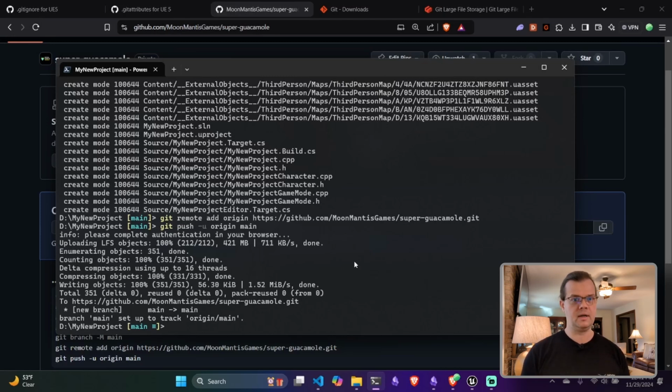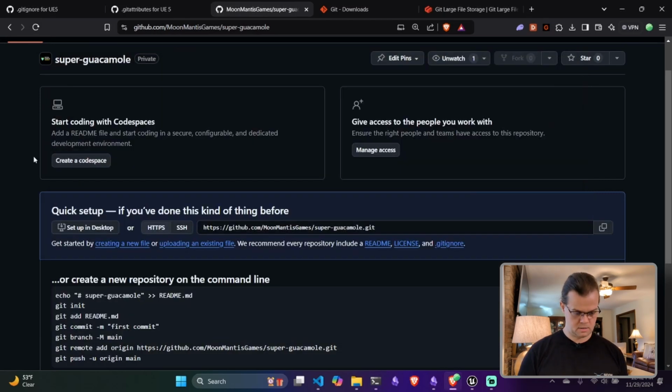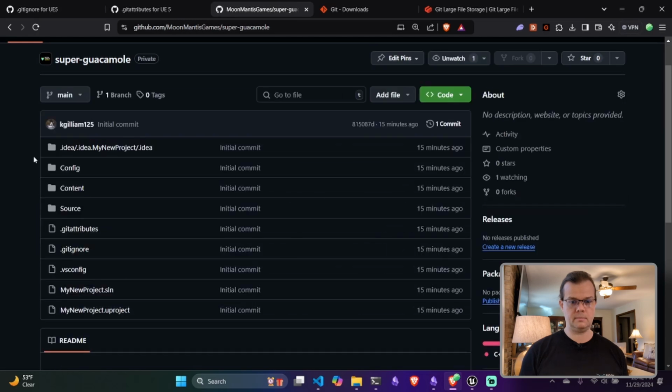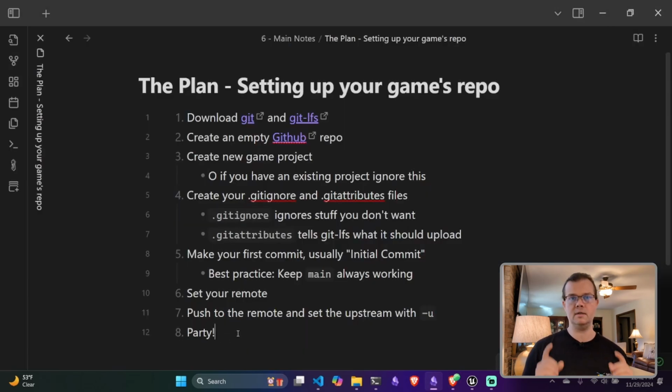This is good enough. If everything worked correctly, we should be able to go back to our repo and refresh the page, and look at that. That's all of our new stuff with mostly everything that we had in the repo, except for all that stuff we ignored, and the files are uploaded to git-lfs instead of to Git. So now is time for us to do the most important part of this, and that is party. All right, there you go. You've got your repo set up.